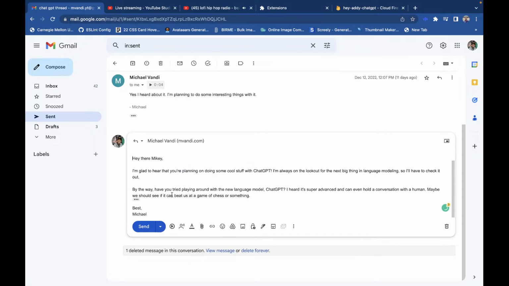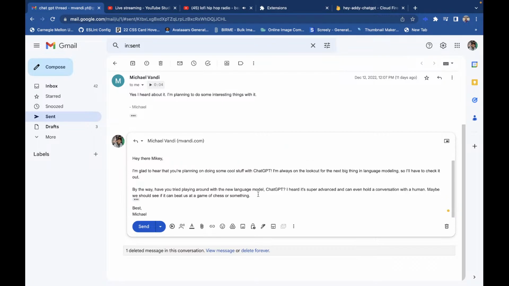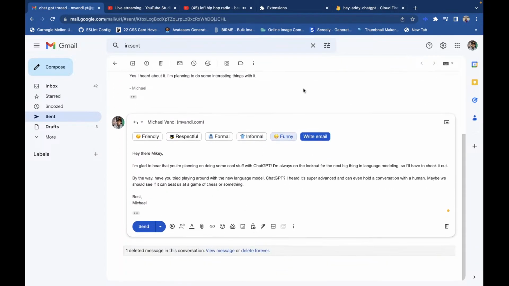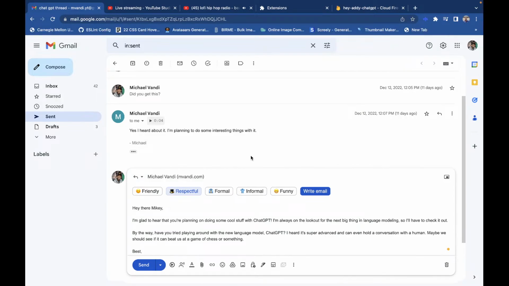Maybe see if it can beat us at a game of chess or something. See, it tries to make a joke, which is quite funny. So it understands inferences, it understands context, and it could write emails for you. But it would be very limiting to always have to click a tone. What if we want a default tone that we always use?